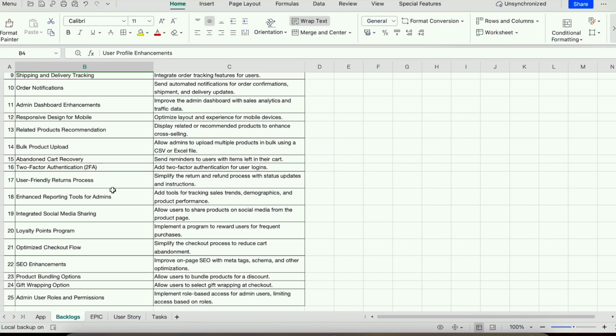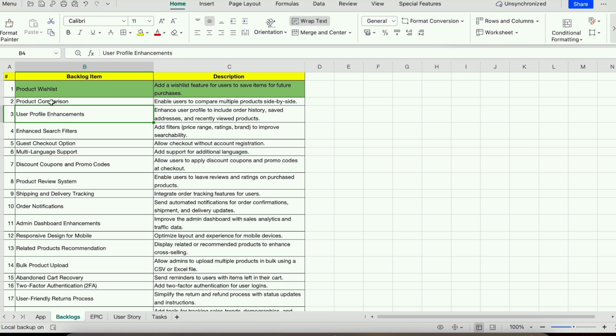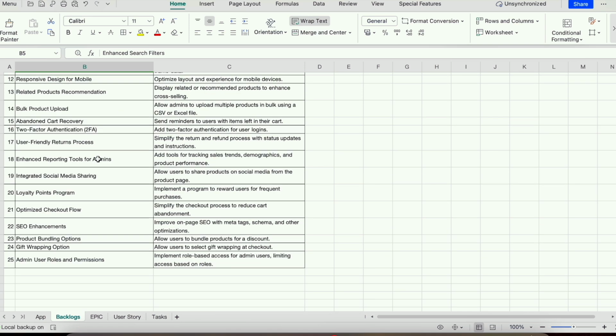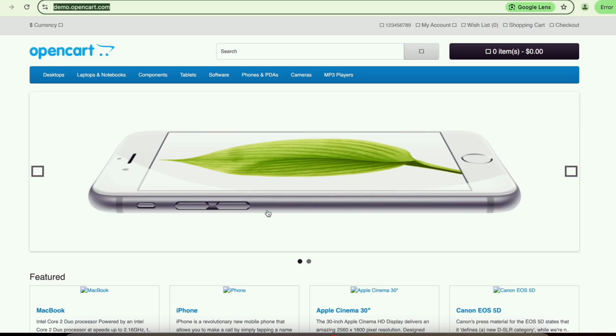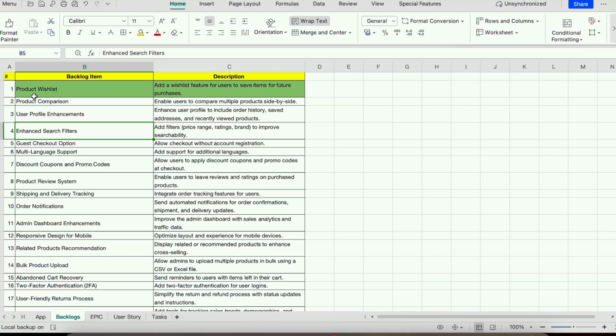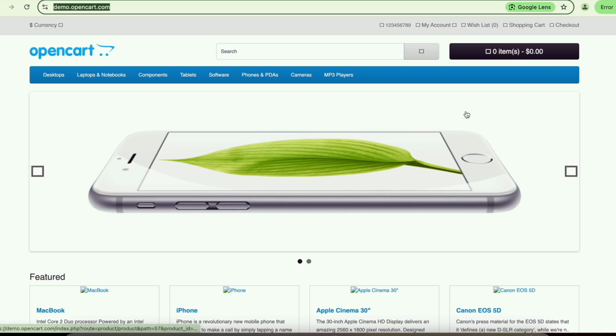There are various backlog items such as product wish list, product comparison, user profile enhancement, search filter, guest checkout, reviews, and so many features we need to develop to make this application. We will take one backlog item as an example now. Product wish list means this is the wish list you can see here. You can add your favorite product to the wish list and refer to those products later. It will get saved in your account, right?